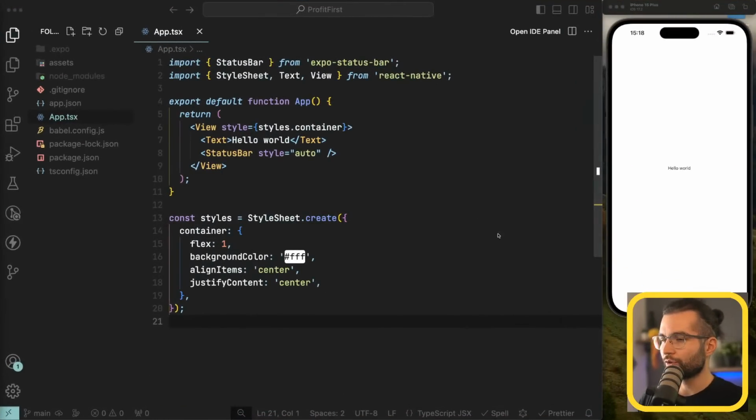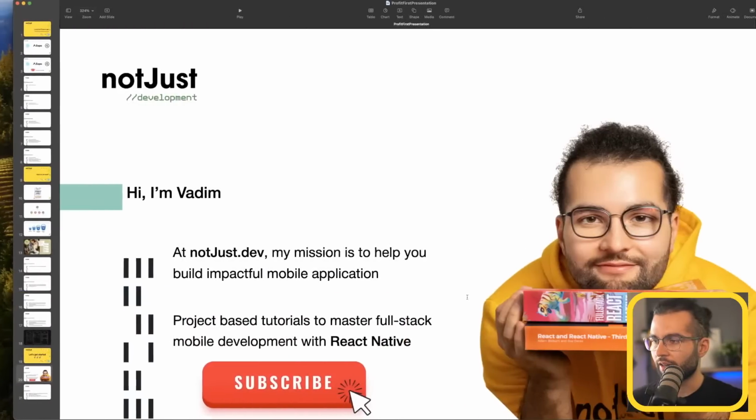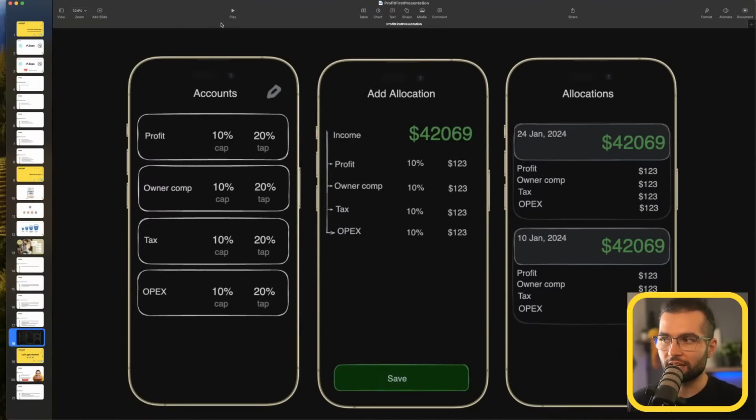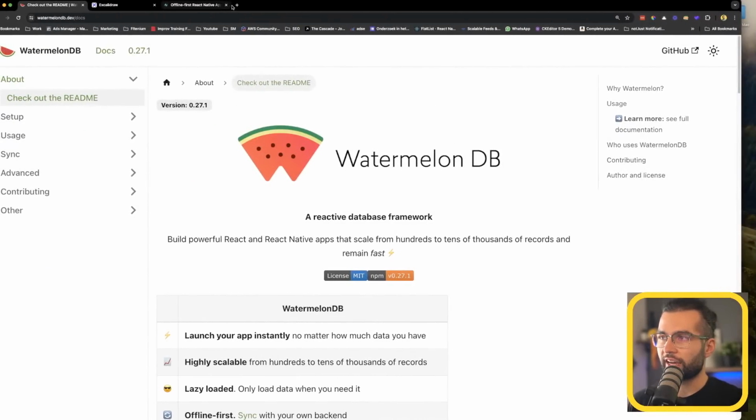Okay, so what's going to be our first steps? First steps is going to be setting up Expo router, because our application is going to have a couple of screens. So yeah, let's go ahead, set up Expo router and set up a couple of screens that we will need. The screens that we will need, as you can see here, are the accounts, allocations, add allocation. So yeah, for that, we're gonna use Expo router.